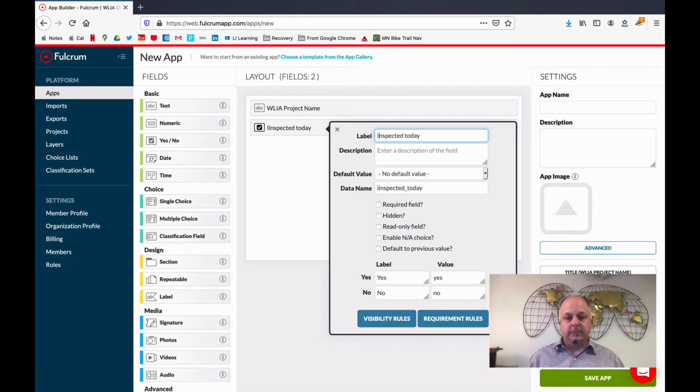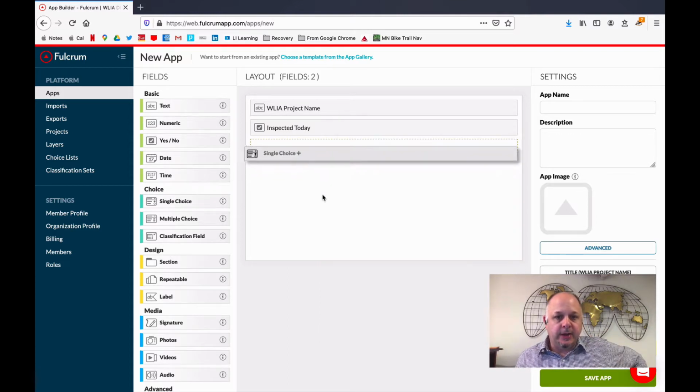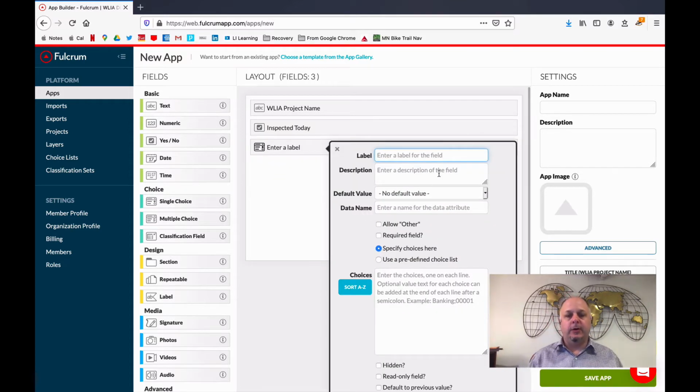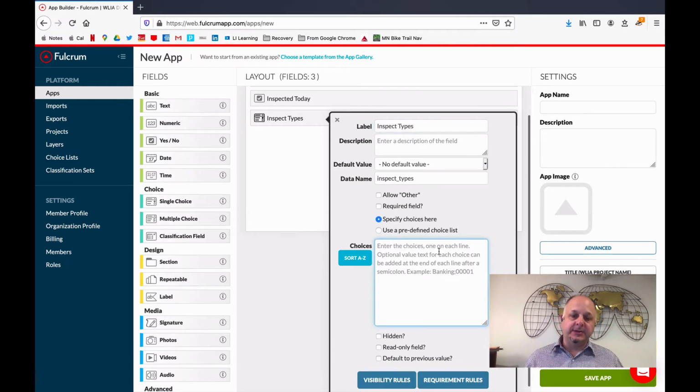We'll just give it again, a simple name. I don't want to take too much time with this. Let's do a drop-down option here. We'll call this inspection types. And again, this is a choice list. So right here, right in this field, we can just give it a set of options to choose from.